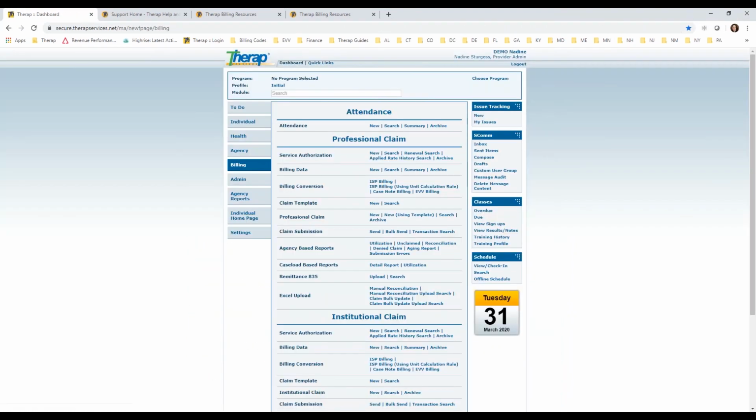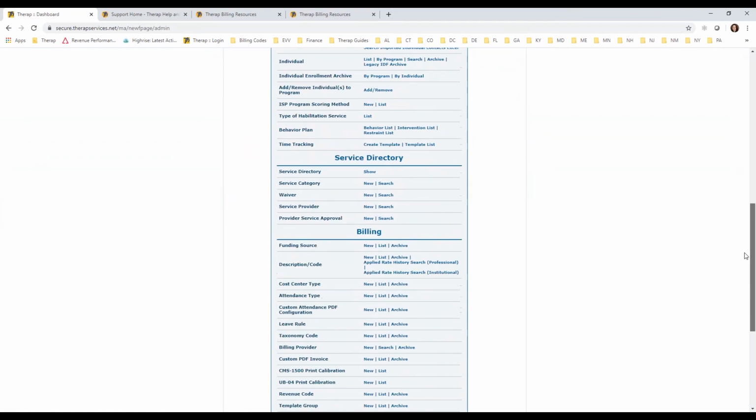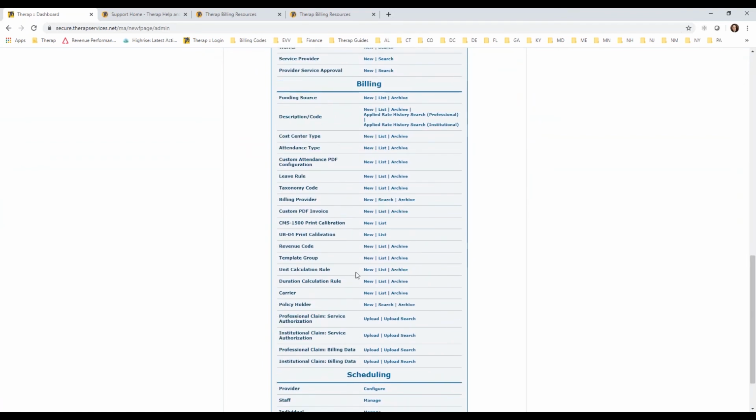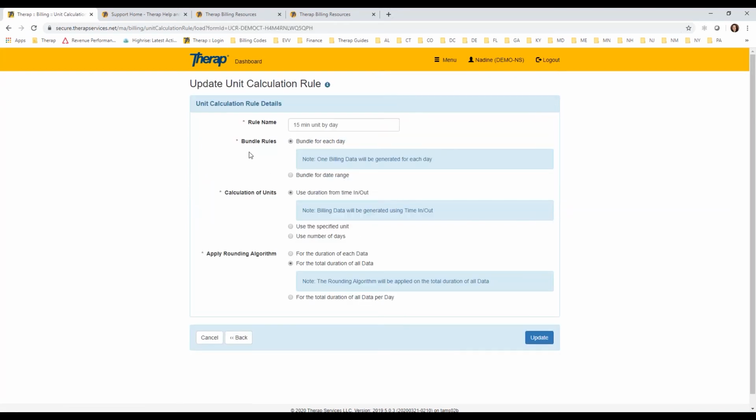The first thing you're going to do is set up that unit calculation rule. We're going to go to your admin tab here on the left and scroll all the way down under the billing tab. We're going to go to unit calculation rule. If you haven't set these up before, you can go to new. If you have some that you have set up, maybe you're not sure about, and you want to review them, go to that list. Let's open up the one that we have here. So this looks exactly the same as the way that you're currently generating your ISP billing. So you're going to duplicate those settings here for each service.